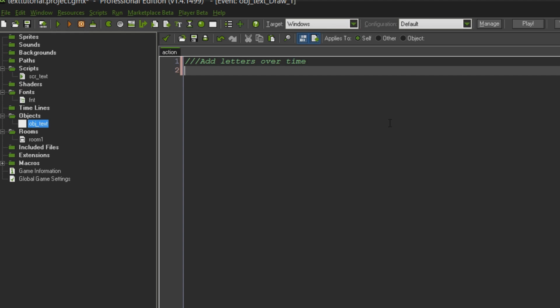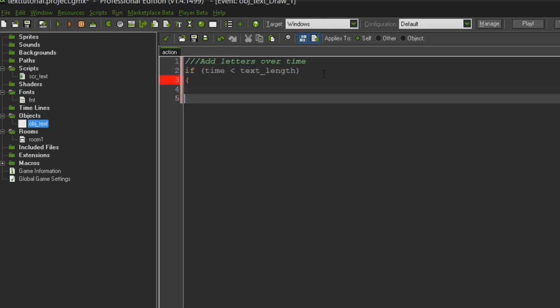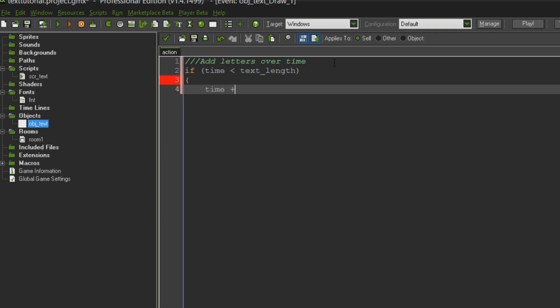So all we're going to do here is, as time passes, add more and more letters to that print variable from the text string that we've already passed across from the script that made this object in the first place. So if time is less than text length, and you remember text length is the total number of characters in the string that we worked out from the script, time plus equals SPD, which is the speed that we want to draw.